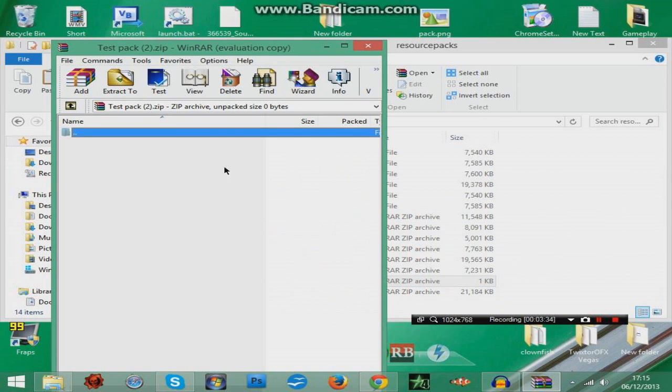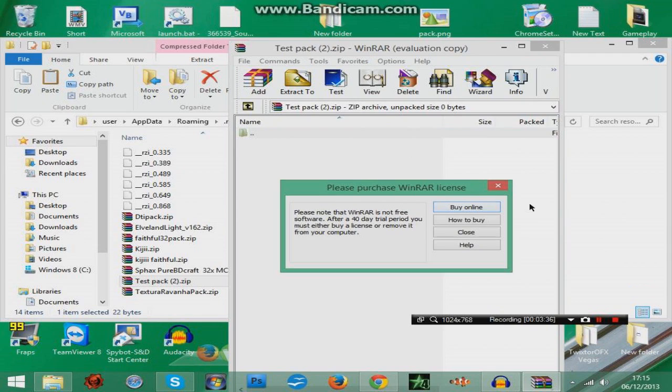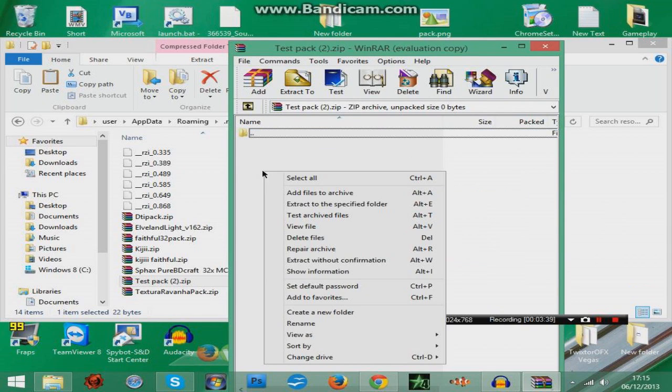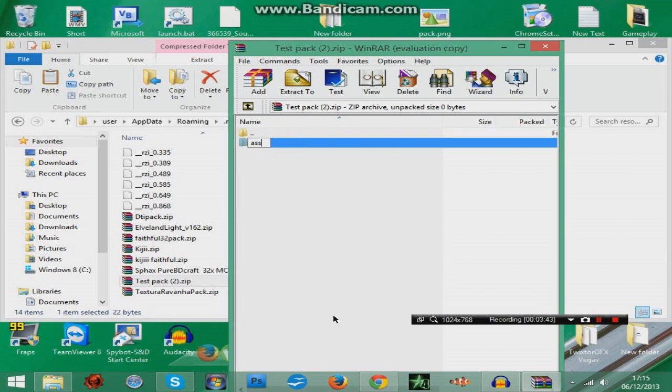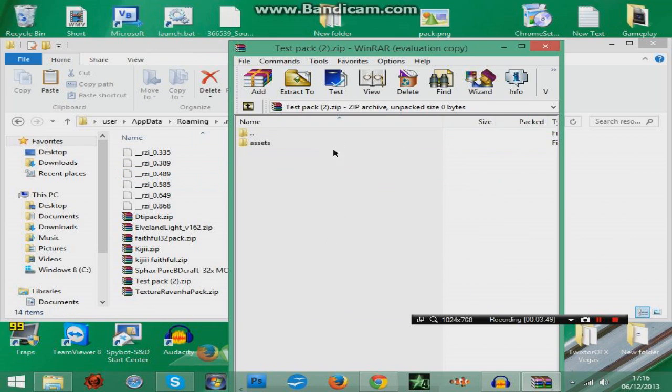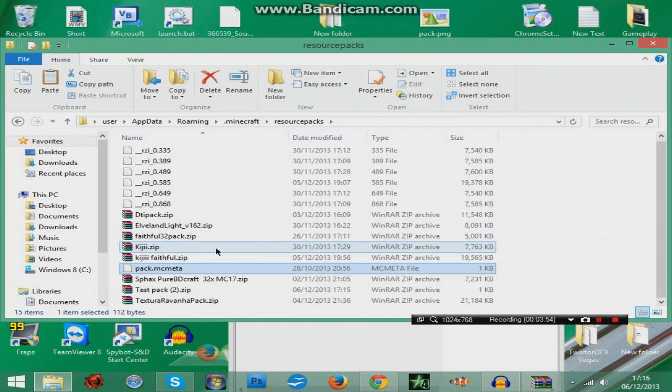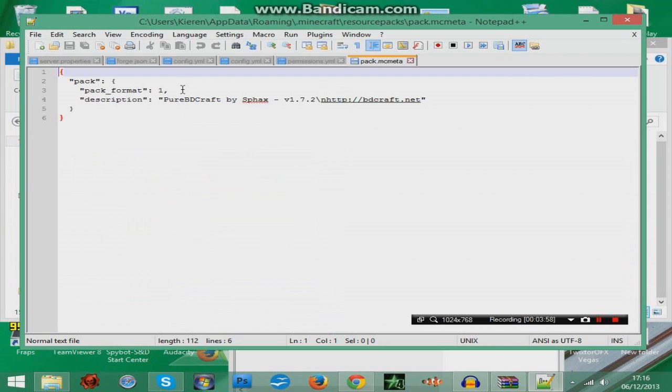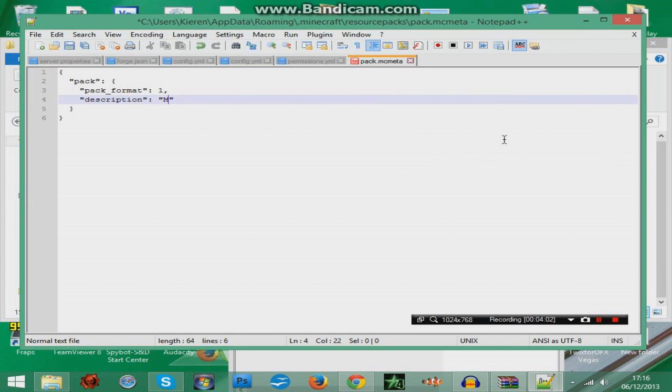So yeah, inside here, all you're going to do in WinRAR is right click, create a new folder right here, and call it assets, there we go. There'll be a file in the description that you're going to download. All it is is a pack file that Minecraft needs to actually recognise the pack. And I'm just going to put, for all of you, my custom pack.